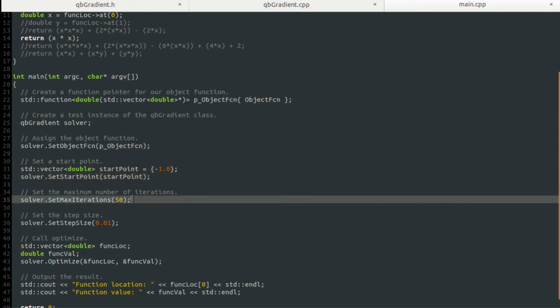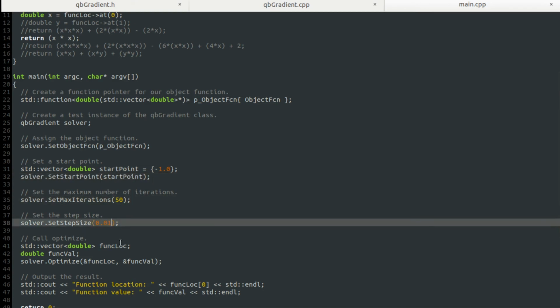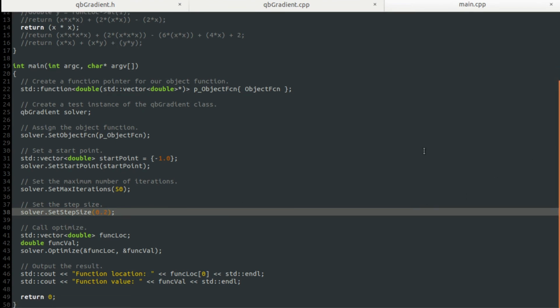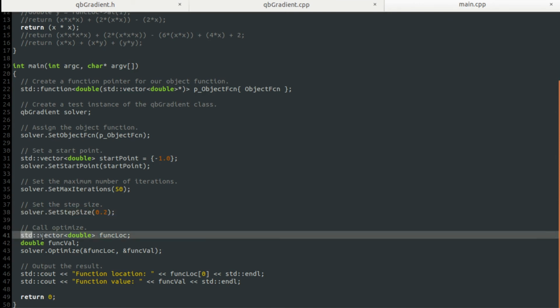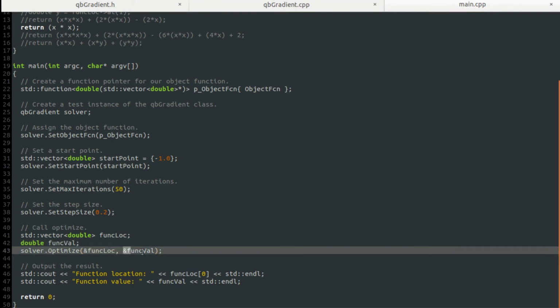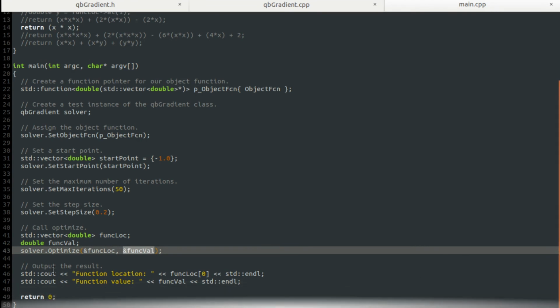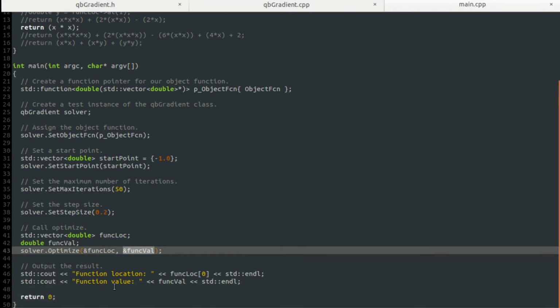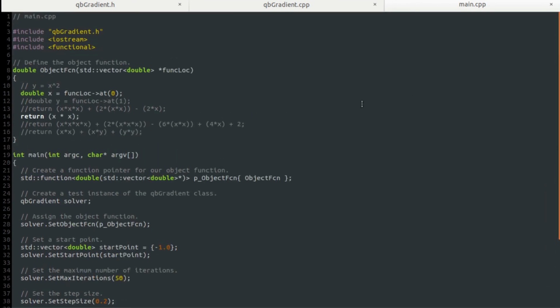We set the maximum number of iterations to 50. We set our step size to 0.2. I know those are the parameters that work well for f of x equals x squared. And then we simply call our optimize function. So first of all, we define a std::vector of type double called funclock, and we define a double for our function value called funcval, and then we just do solver.optimize, and we pass a reference to funclock and a reference to funcval, and that will give us the outputs accordingly. And then I've simply put in some code here to output those so that we can see the result. And that is literally everything that we need to implement this technique.